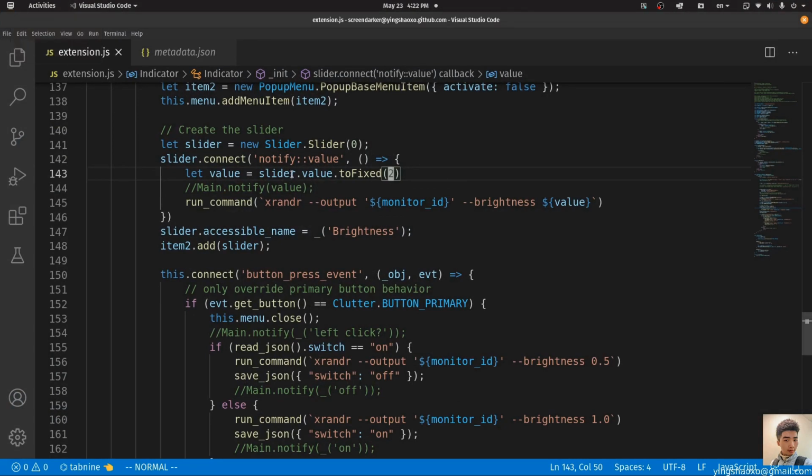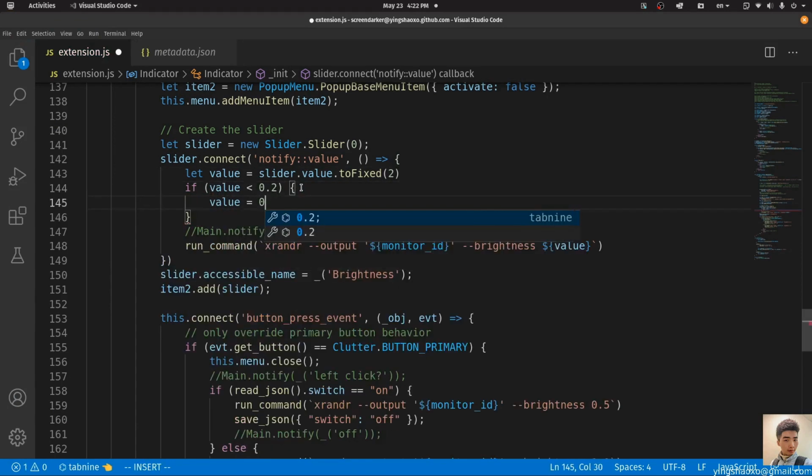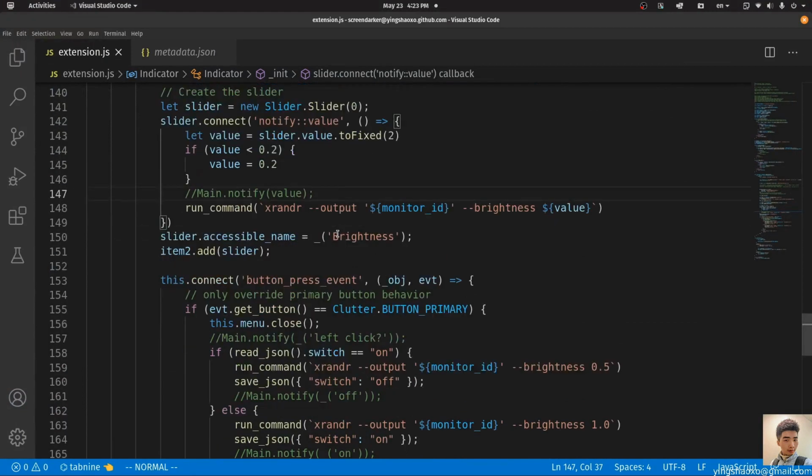And in some cases it's quite dangerous to set the brightness to 0, so I have to do a check. If the value is less than 0.2, then we'll set the value equal to 0.2. After that, let me try this again. So it works just as I expected.